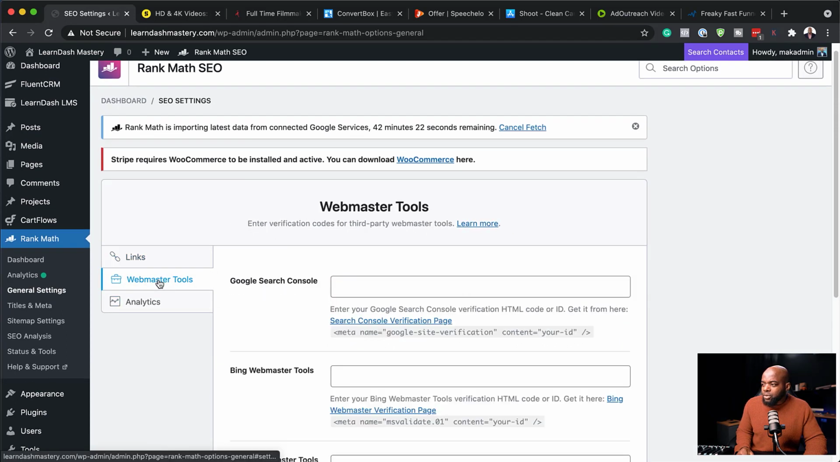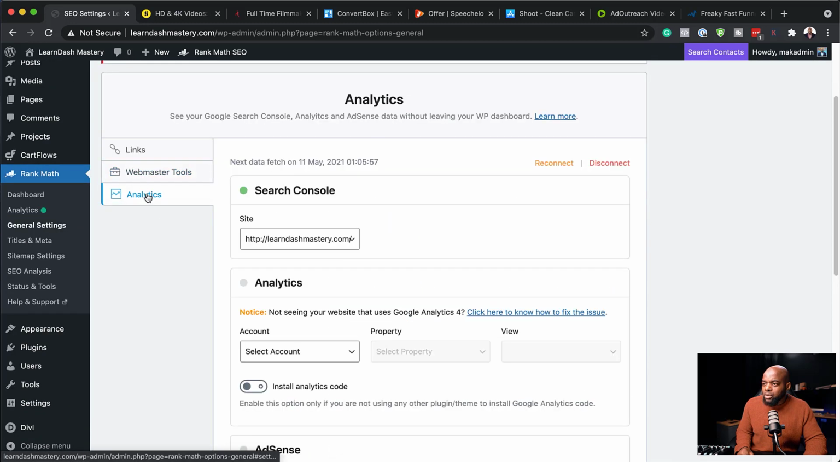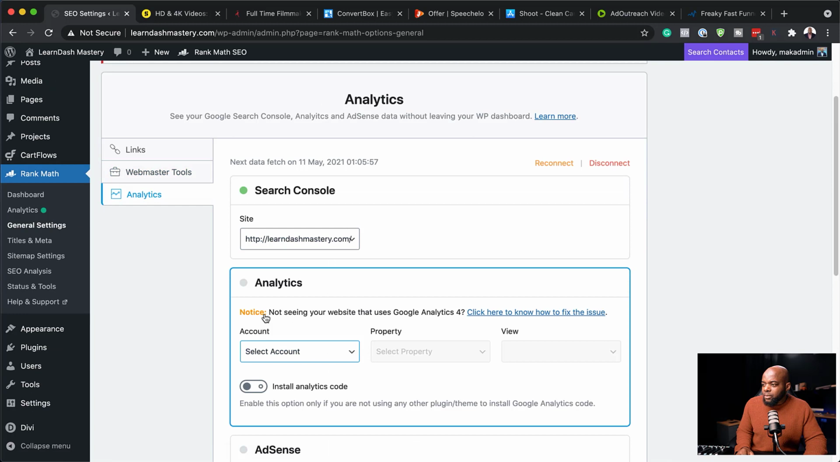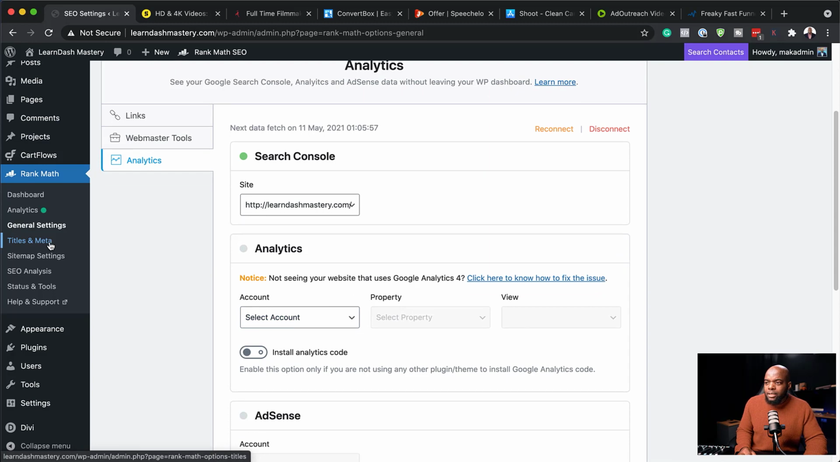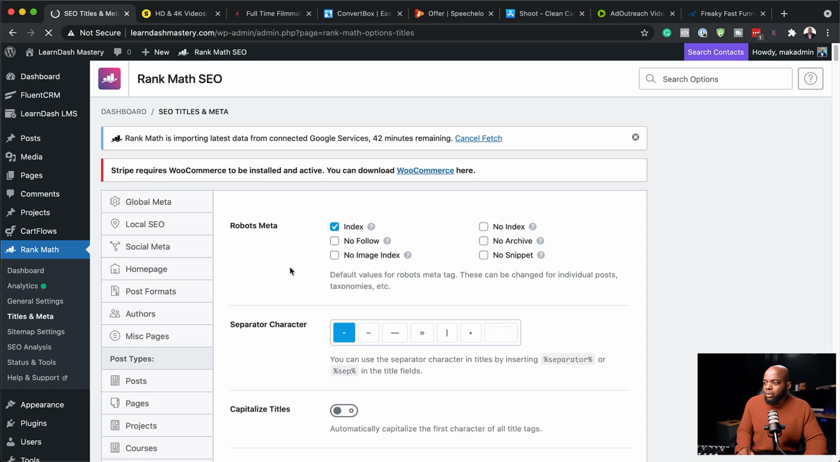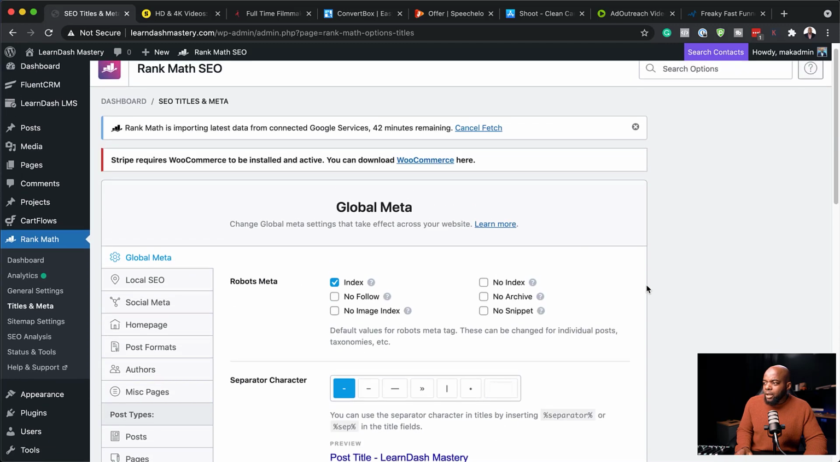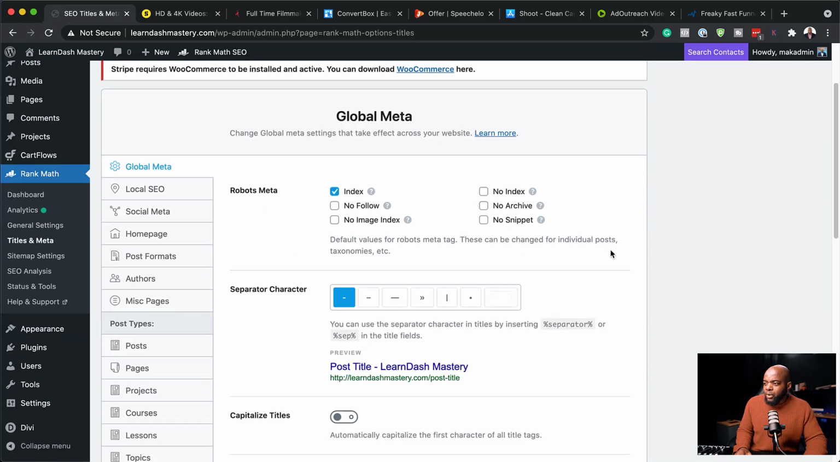So we have Webmaster Tools here. As I mentioned, you may want to set it up here. We also have Analytics. So this will also show us our analytics, but you need to select your Google Analytics account over here. Now, quickly, let's go through our titles and meta, because you may want to come over here and set up all your basic settings before you get started.